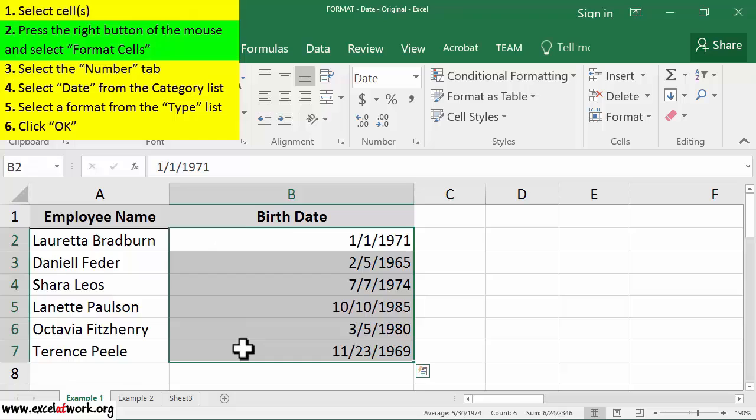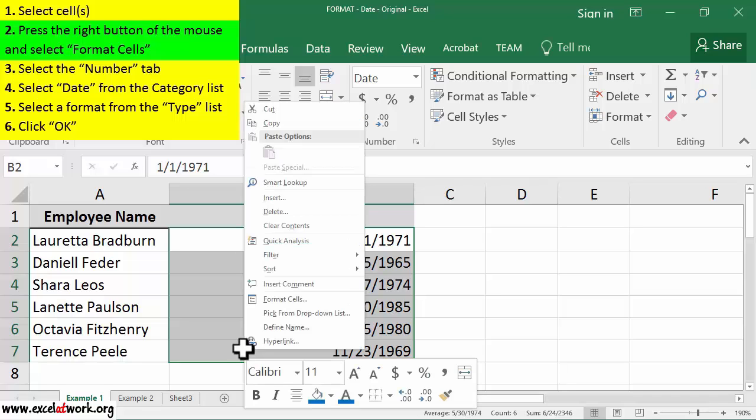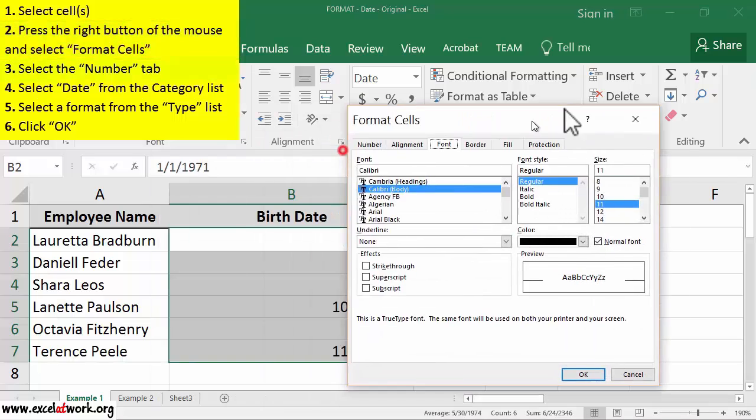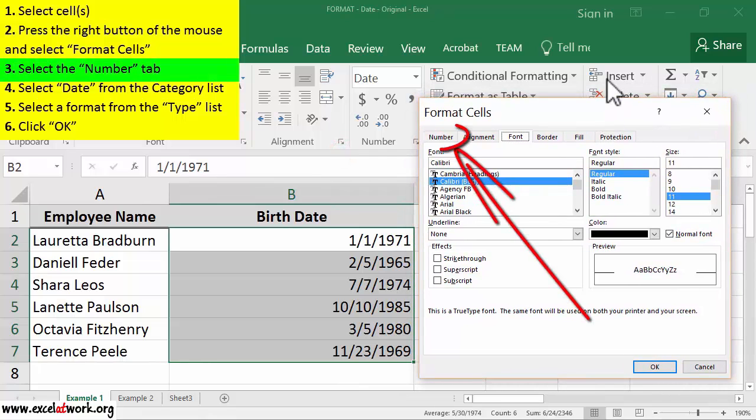Second, with the mouse cursor placed on the selected cells, I click the right button of the mouse. And from the floating menu, I select the option Format Cells. Third, I click on the tab Number.